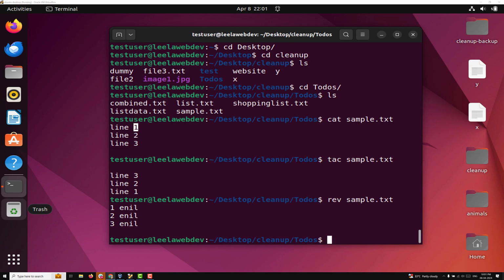Now we will discuss another one, that is nothing but the head command. I will try to explain the head command. The head command is commonly used in Unix-like operating systems and lets you peek at the beginning of a file. By default it will display the first 10 lines, but you can also customize it to show more lines.